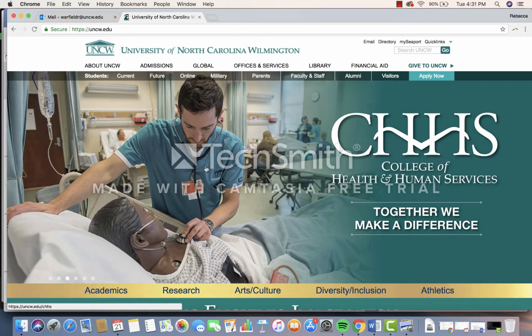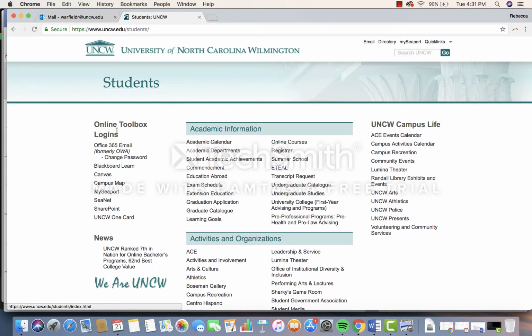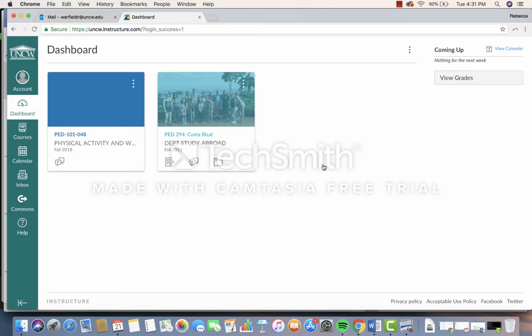So to get into Canvas, you'll just go to uncw.edu and click the Current Student tab up here at the top, and then you'll roll down here to Canvas. Once you click Canvas, it'll set you up for your login. This should be your regular UNCW username and password, so you can just type that in there. Hit login. Yours might look a little bit different than mine.